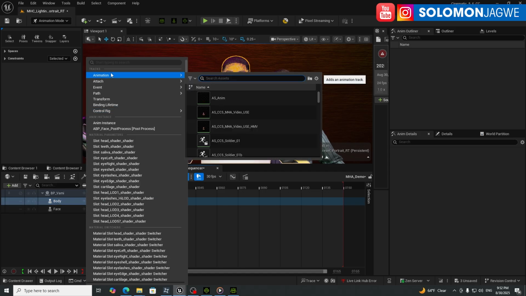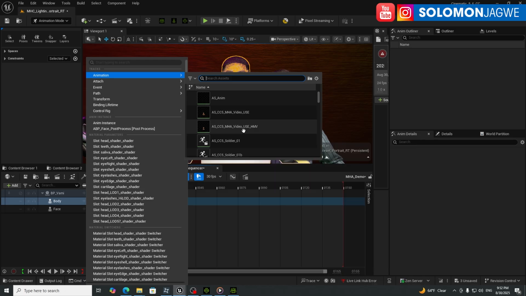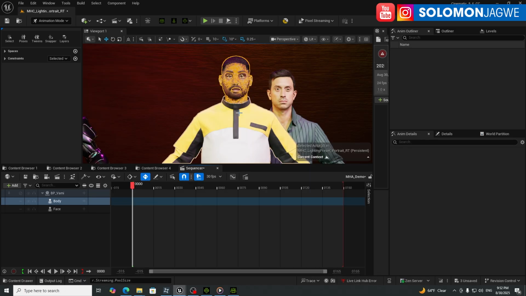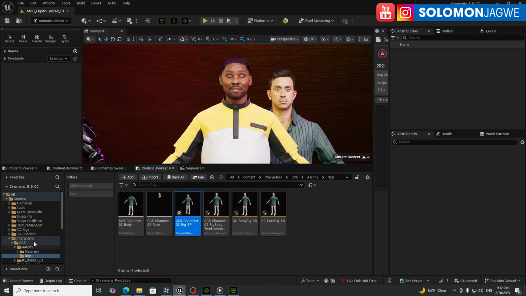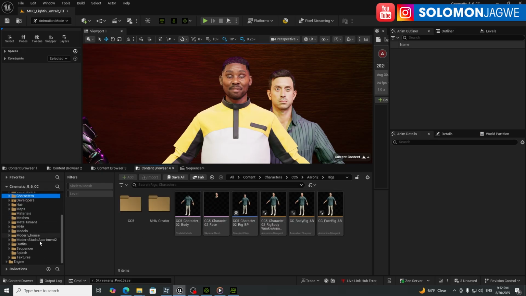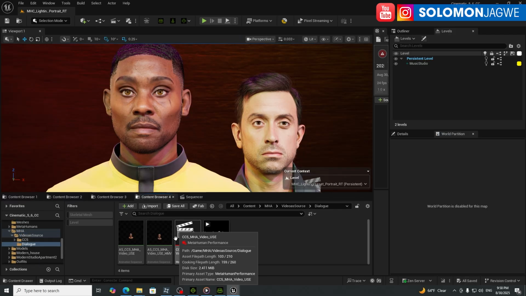So I'm going to go animation over here. And this is the one that I used. This one has head movement. This one has no head movement. Okay. So these were all created using the MetaHuman animation, and I can actually go over here. Let me go to the MetaHuman animation folder so I can show you. So this is the facial animation data that I was able to create using the MetaHuman Animator.